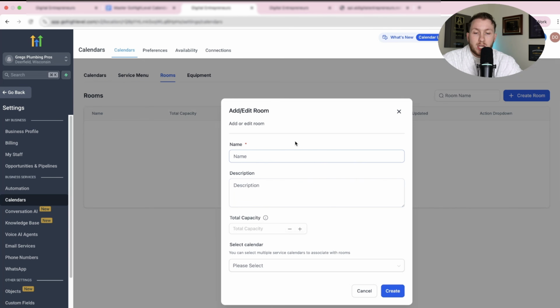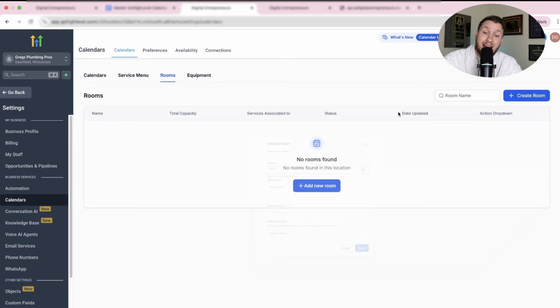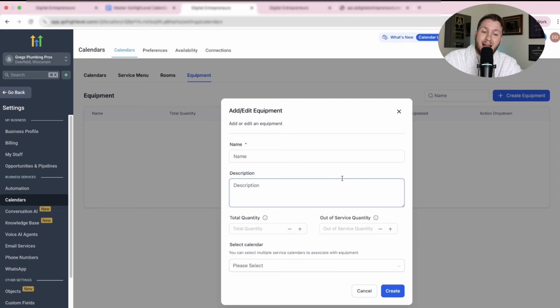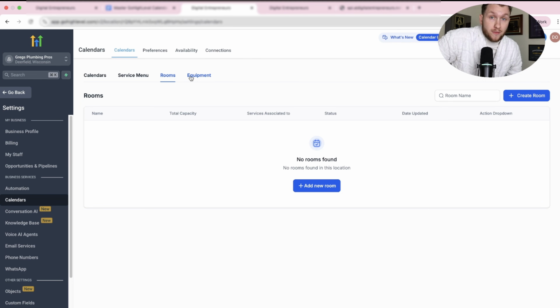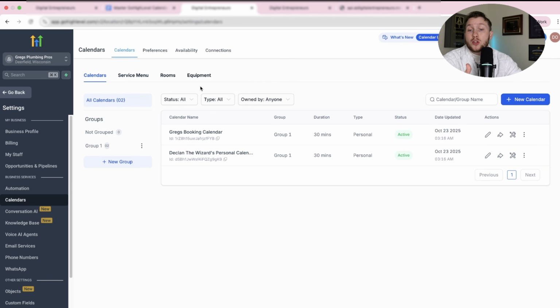And to add these, you just click add new room, name, description, total capacity, and pick the exact calendar you want it added to, and then you're good to go. Equipment is similar. Scissors, hammers, whatever. You just come in, you add new equipment, and this is just to keep everything organized if you have certain tools that have to be used by certain people. But I'll be honest, a lot of you guys will not be using either one of these, okay? Some of you definitely will, but a lot of you guys for basic service businesses, you don't need it. So that's it, guys. That's all the customizations to do with calendars. So you can make them as in-depth as you possibly want.